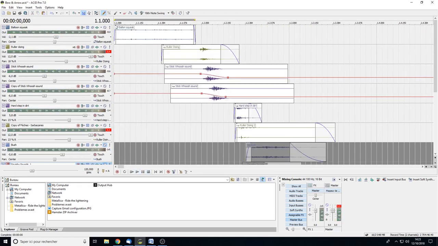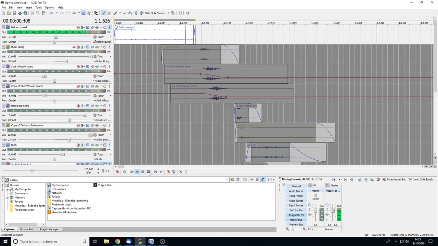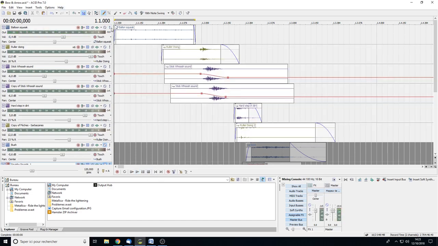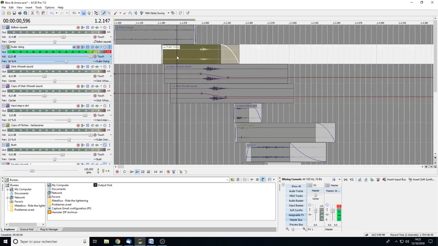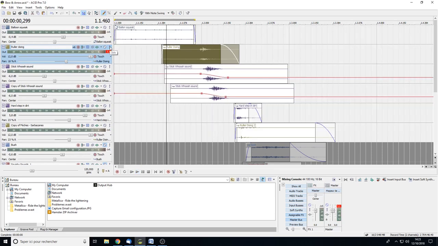So first we have my balloon squeak sound for the bow bending that I had to pitch up a little because it was too deep. Then I used one of the ruler sounds to illustrate the moment when the arrow is released. I didn't plan that at the beginning, but it works out pretty well.